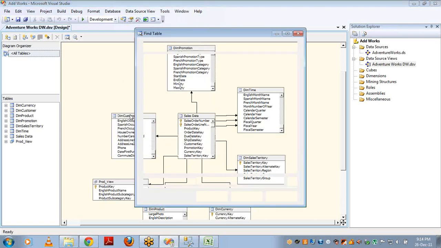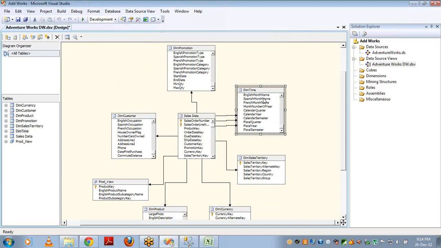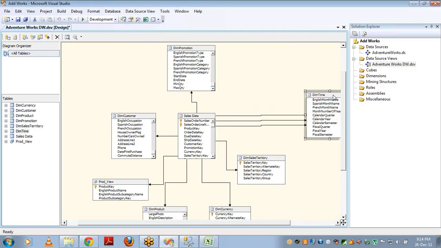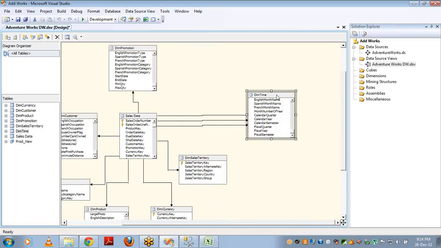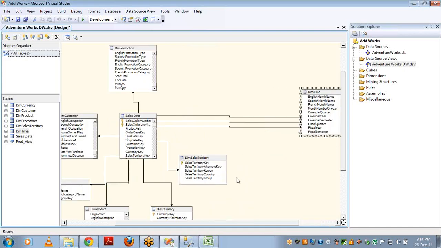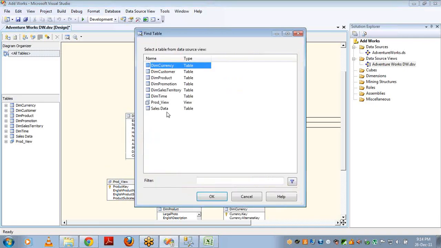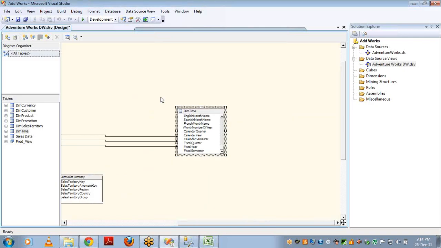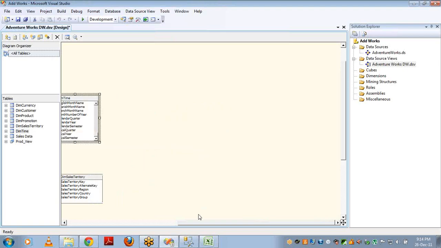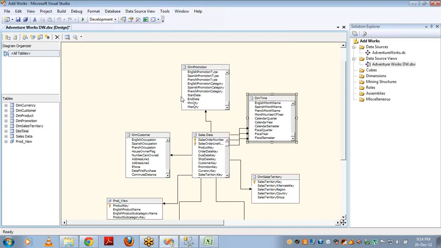And find table is to find the table. Dim time, if you click, it will be highlighted. If you have some hundreds of tables in your data source view and you're not able to see one, then right click, find table, and say you want to go to dim time. It will be highlighted here. So it will take you to that particular object which you are selecting.